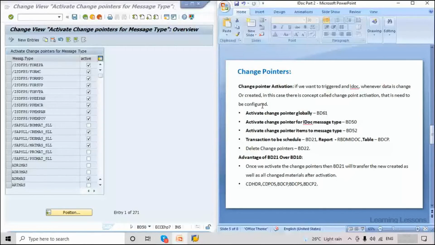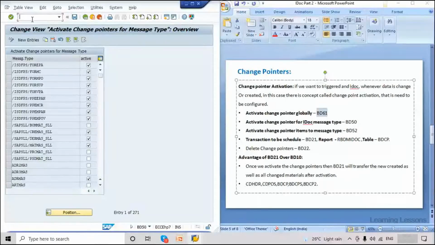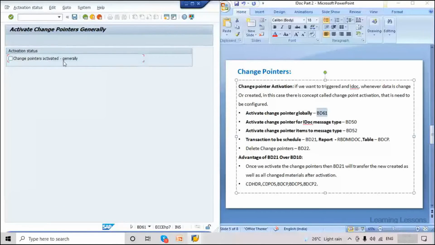So how to configure? First, BD61. I'll go to BD61 first. We can start with BD50 also. BD61 will go first. So here you can see change pointers activated generally. So it's a global activation. So this is the first step.